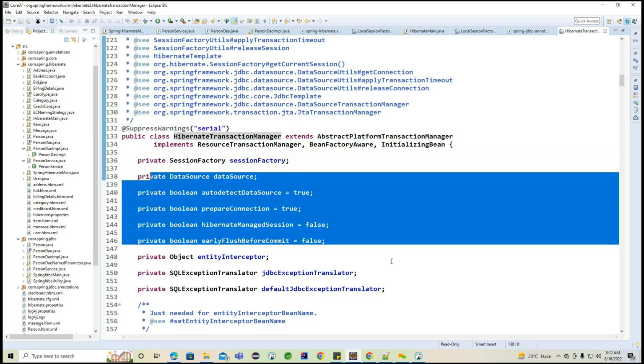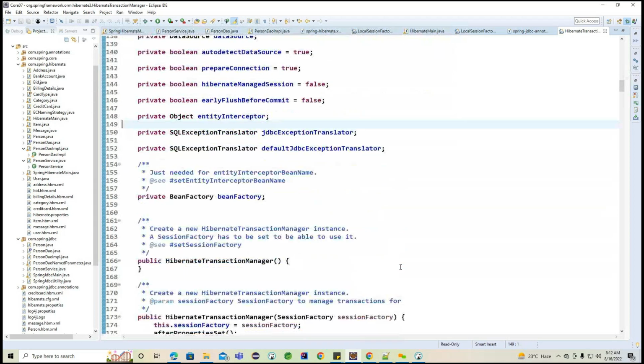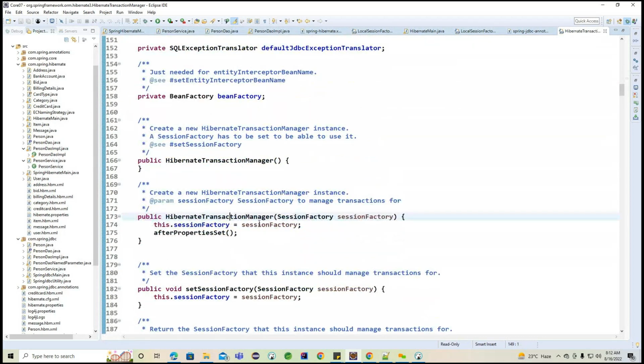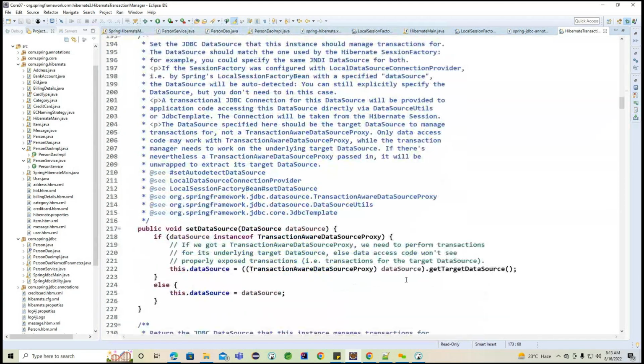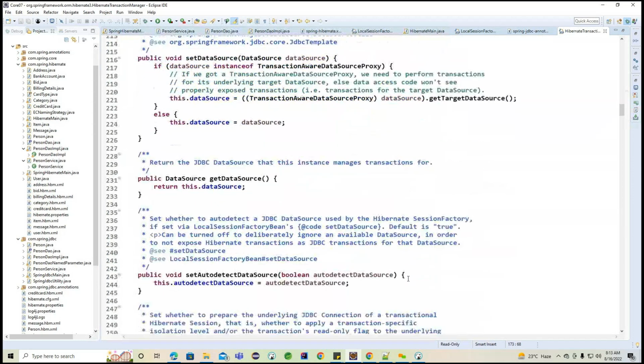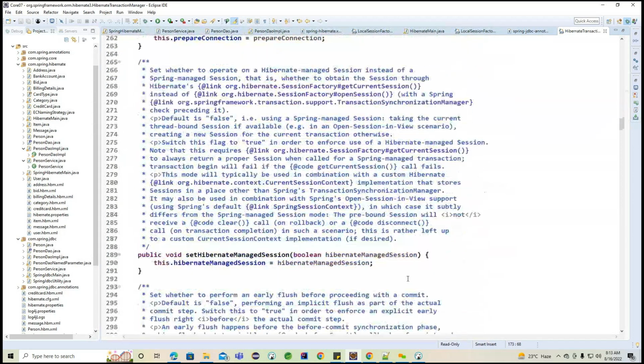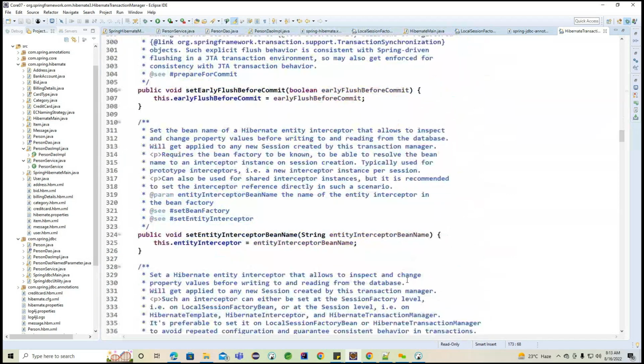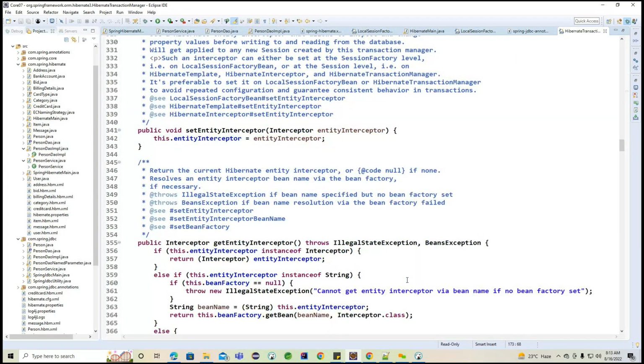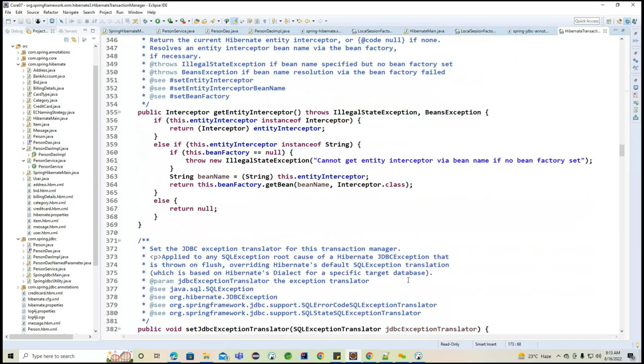These are all the remaining Boolean properties here. Now you can see the transaction manager internally is expecting the session factory. How can we create this particular transaction manager with the help of this bean ID? For the property, we can go for the session factory. Once the session factory is completed, we can directly set the data source, because the session factory internally contains this data source.